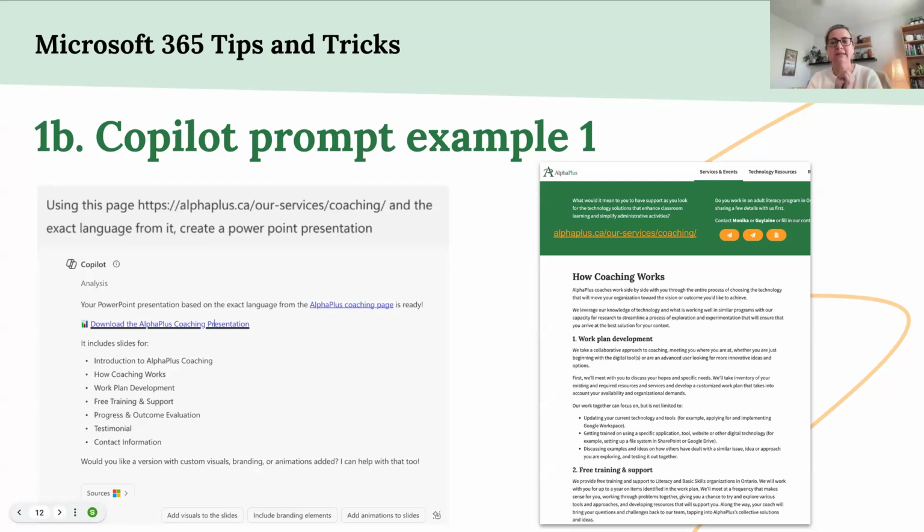Copilot responded and told me, okay, based on the website and the exact language you want, I created the presentation for you. You can download it. I broke it down into specific sections and so on. On the right side of my screen, you will see that I did a screen capture of what the web page actually looks like. So on the right side is our website. This is directly the information that is posted on our website.